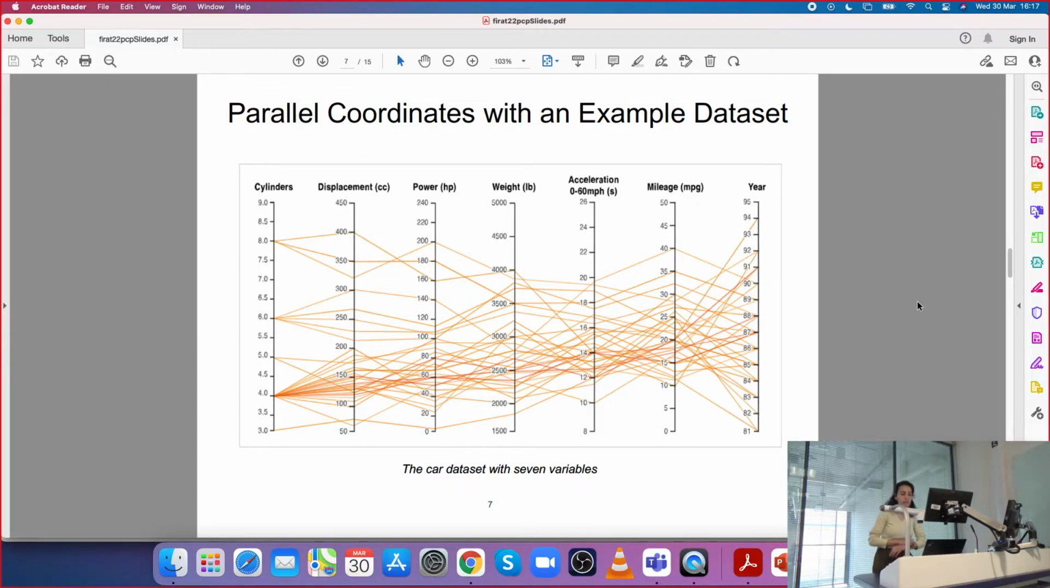If you go to the displacement variable, you see it's 400. If you go to power, the line goes down, it's pretty tiny, 160. If you keep looking at that, weight is going to be 4,000. You just follow the line to know the value, and at the same time you will be able to compare with other car models, right? So this is the beauty of parallel coordinates if you want to compare many variables across different records, different car models in this example.